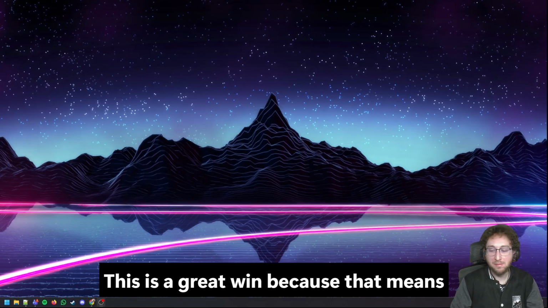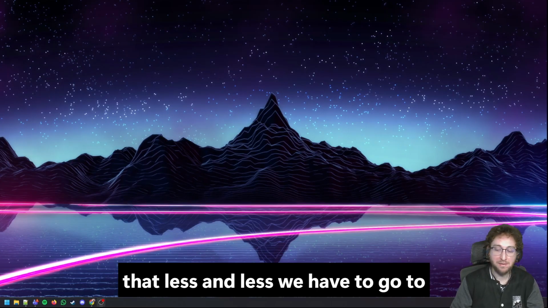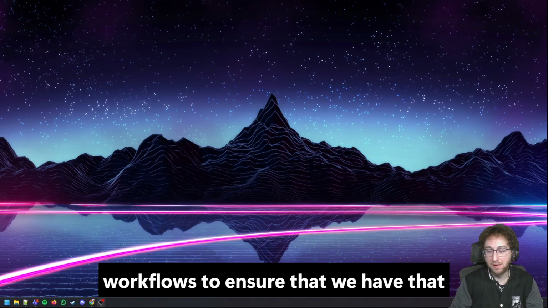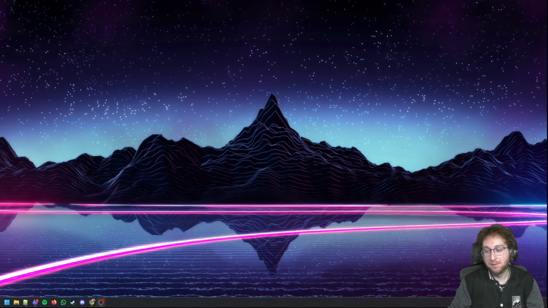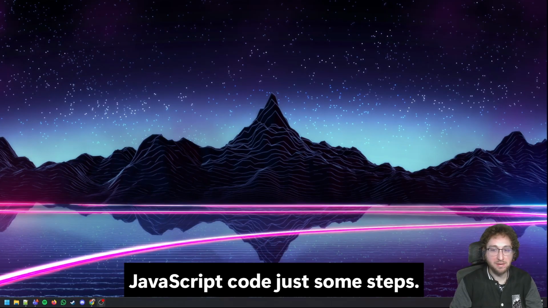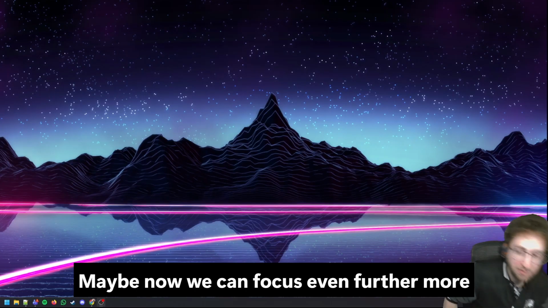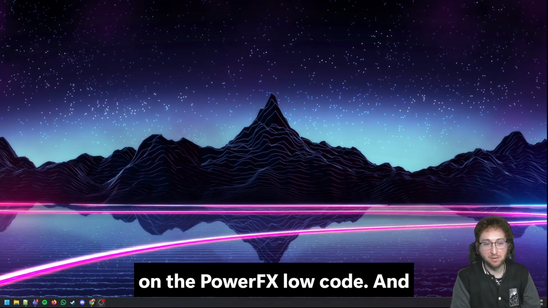This is a great win because that means that less and less we have to go to workflows to ensure that we have that synchronous effect. And of course, we don't have to necessarily create JavaScript code to just do some steps. Maybe now we can focus even further on the Power Fx low code.